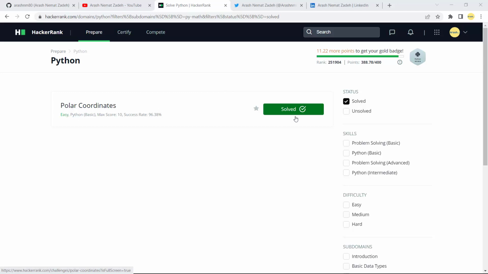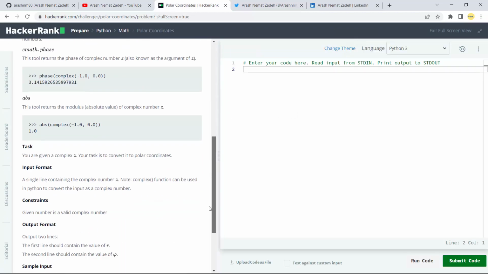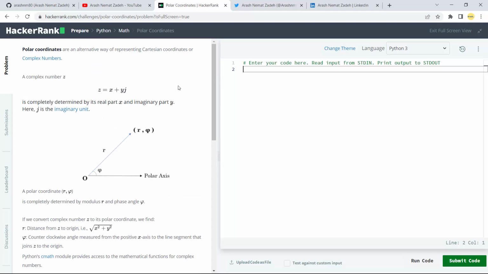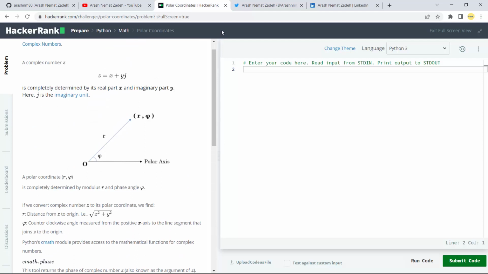The next one is called polar coordinates. Let's go for it. First of all, it gives us some information about polar coordinates, about Cartesian coordinates, how to convert them to each other. You can read it if you don't know about it, but I start writing the code here.